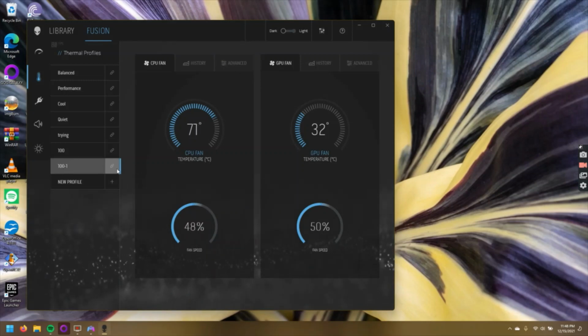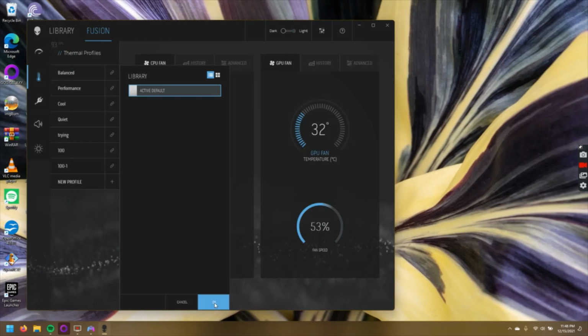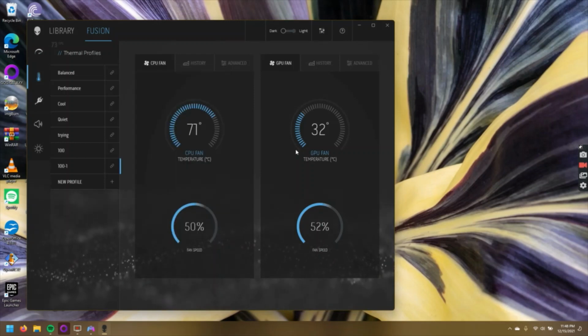In order to enable this profile, we're going to hit on this little link icon and hit active default, and then hit OK. And you should see your fan speed gradually ramping up. Okay, cool. So we can see that it's working.